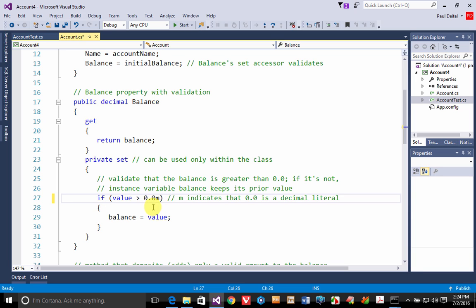So if the value is greater than 0, and only if it's greater than 0, will we take the value that was assigned to the property and store it into the balance instance variable. Now, we also declared this set accessor as private. The property is public, meaning that it is exposed to the client code. However, you can have one of the two accessors have a more restrictive access modifier. So even though the property is a public property, only the get accessor is considered to be public.